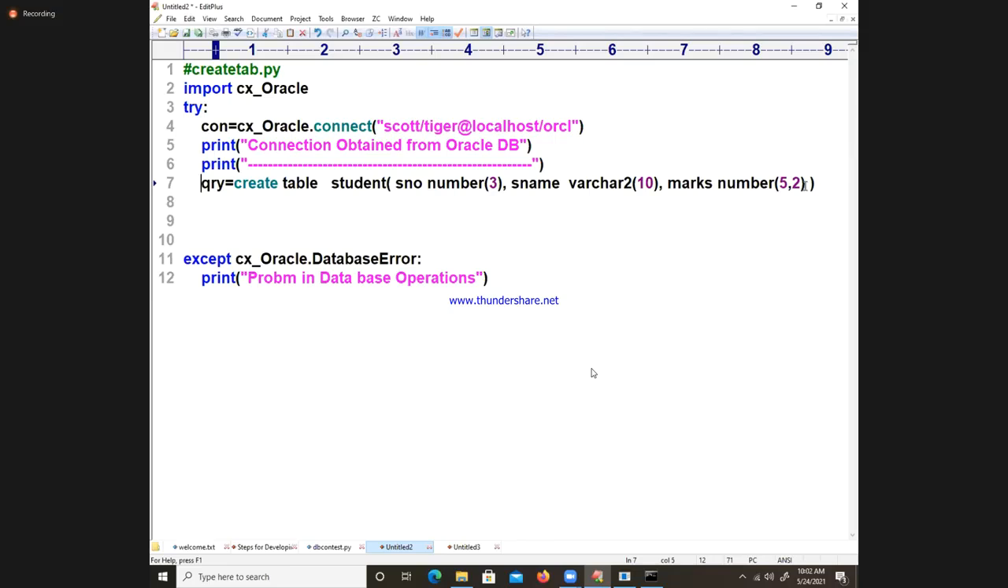Yes. So here you see create. Now I am writing within the double quotes: create table, table name, student. SNO number of 3, name varchar2, marks number. You be careful: when you start an opening bracket, a closing bracket is compulsory, otherwise you will get a problem. This is the query, QRY.